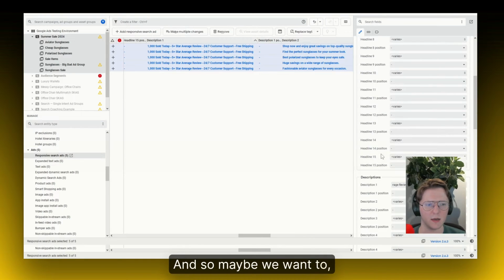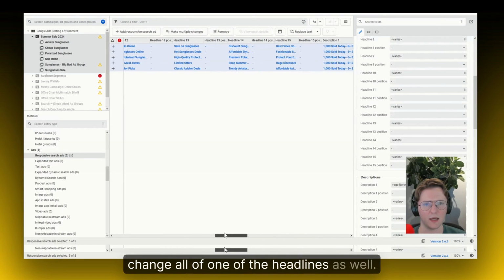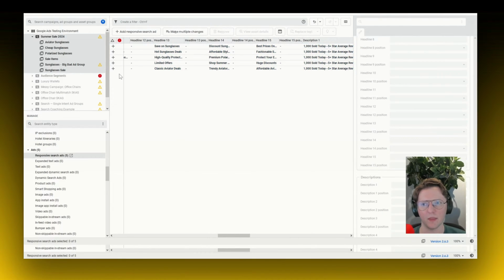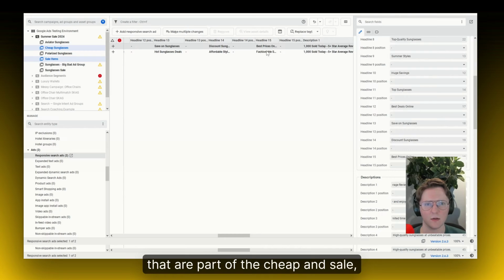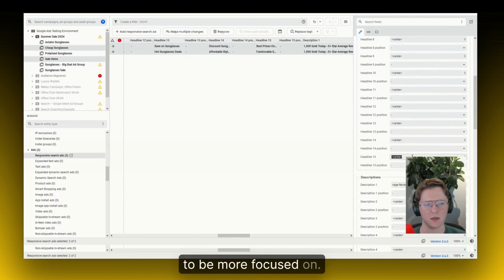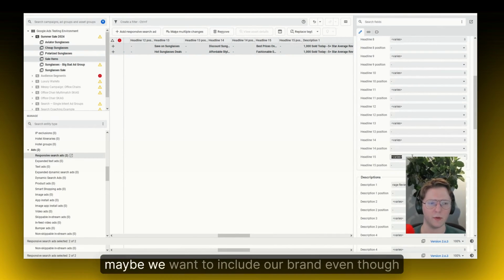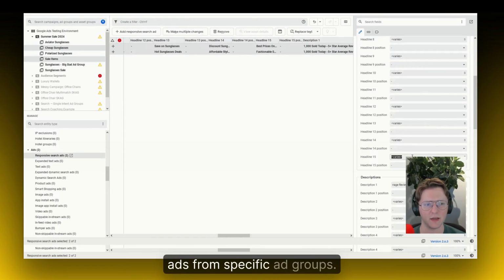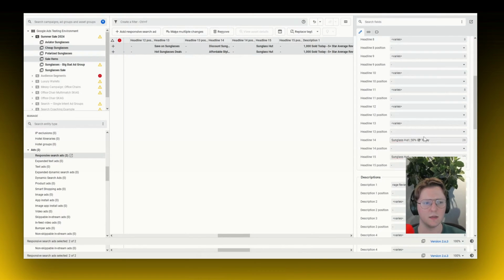And so maybe we want to change all of one of the headlines as well, or maybe we only want to change the headlines that are part of the cheap and sale to be more focused on, maybe we want to include our brand, even though it's on sale, like we want to get our brand in there. Who knows, right? You could have any varied amount of reasons for wanting to change headlines on specific ads from specific ad groups. So we'll just say it's the Sunglass Hut 50% off day, something like that.